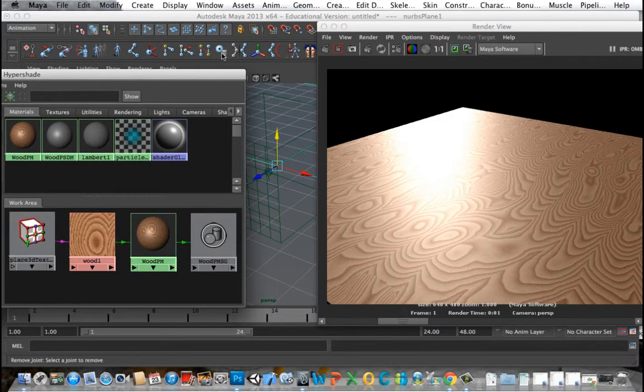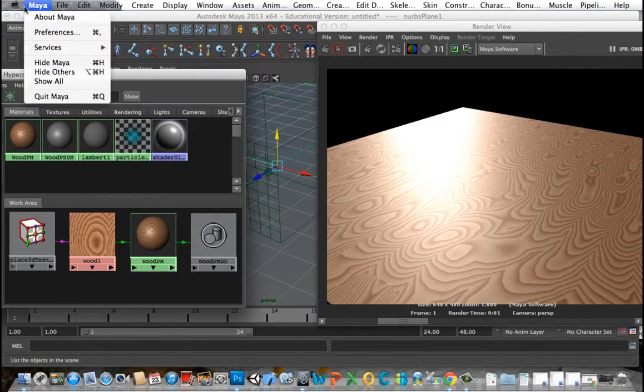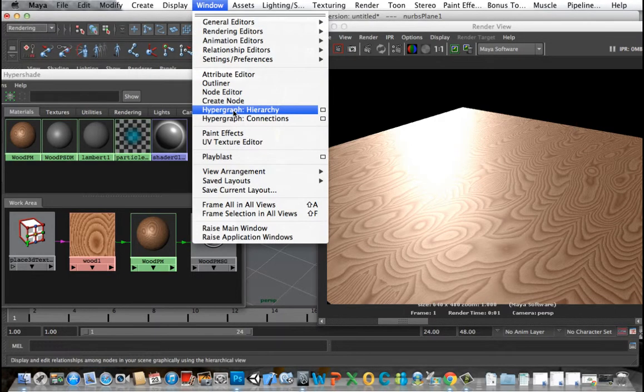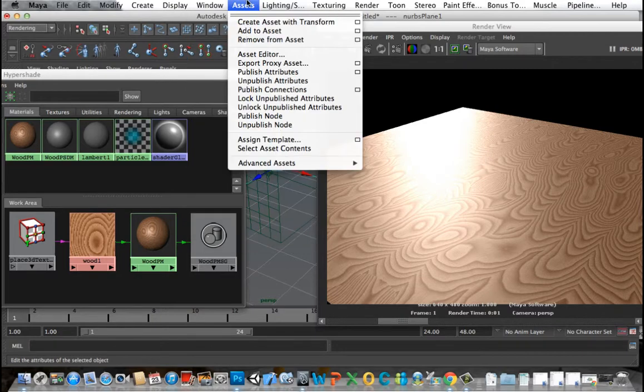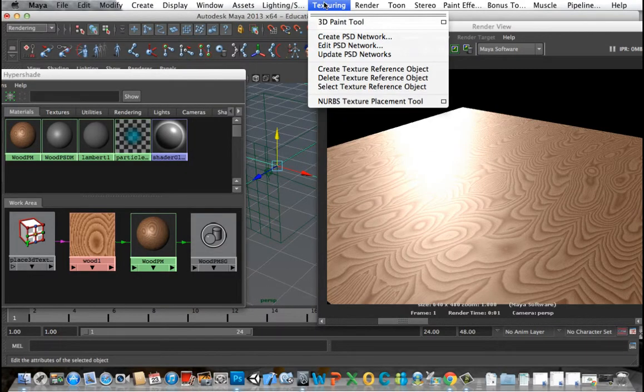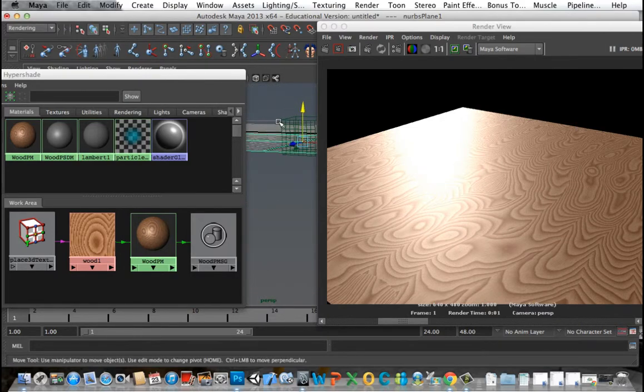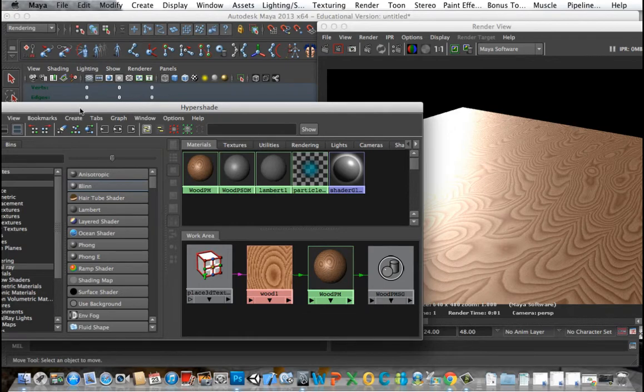The other thing you can do is in the rendering menu set, rendering, and you go to, where is it? Texture. Create texture reference object. What the texture reference object does is it makes a templated copy, and so you animate, you move this guy, and it references the templated version. Let's get that so you can see it.